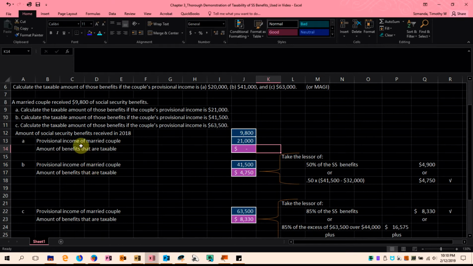In the second example, the provisional income, or MAGI, rises to $41,500. Now, you'll notice on page 428 that the $41,500 falls right in between the $32,000 lower end of the threshold and the $44,000 higher end of the threshold. This means that up to half of the Social Security benefits may be taxable. So we have to calculate that, and that's what I've done in Part B: I've calculated in a couple of steps how to determine the extent to which that $9,800 might be taxable.